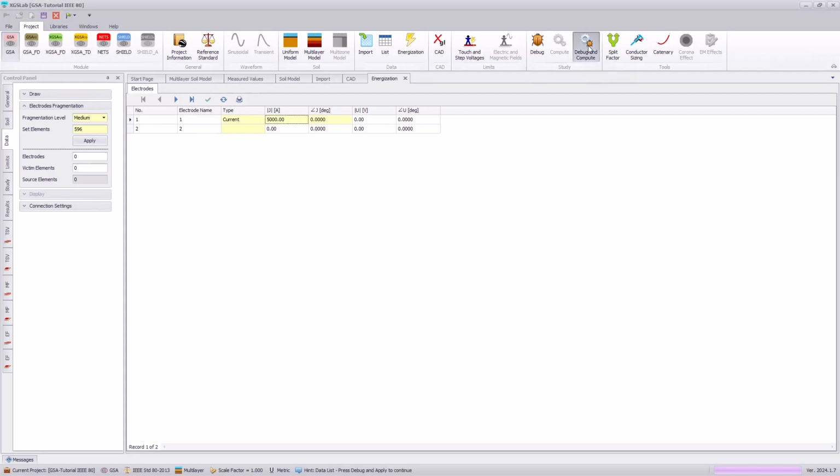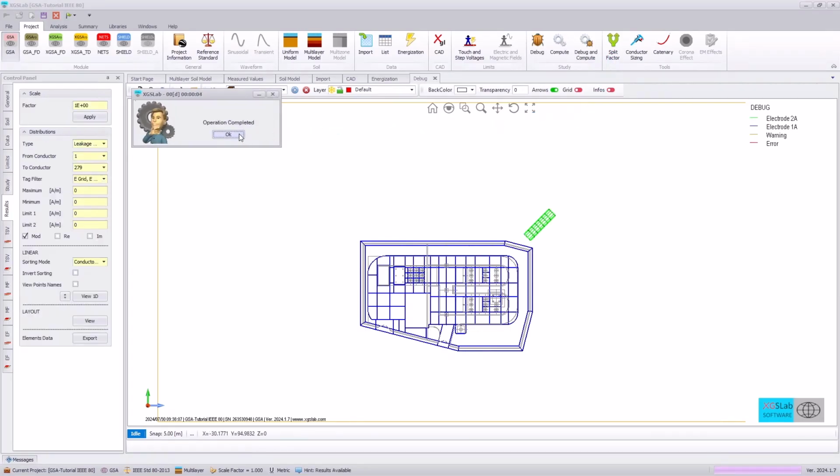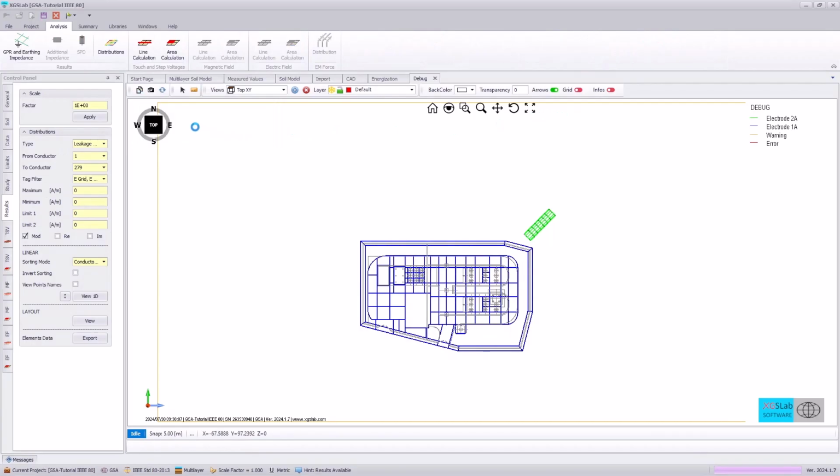Next, we will debug and compute our model. This will determine the impedance of our grounding system, which we will be using to incorporate into the split factor calculation to determine the expected total current going into the grid versus portion going to alternative paths.